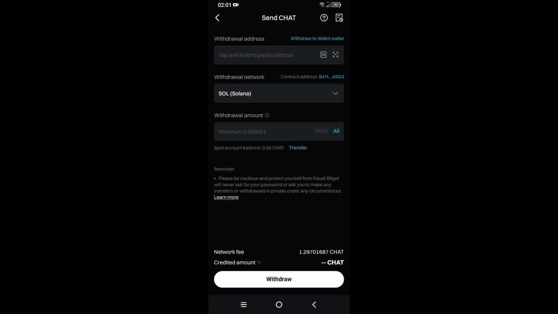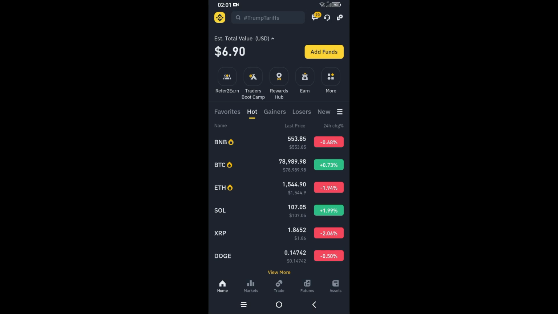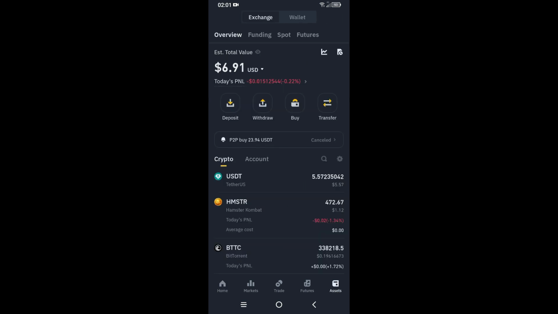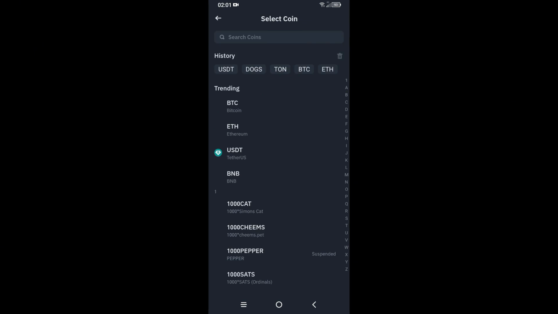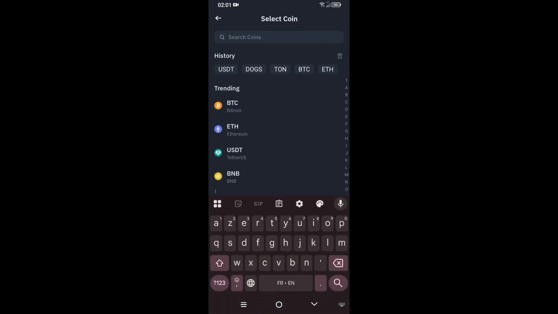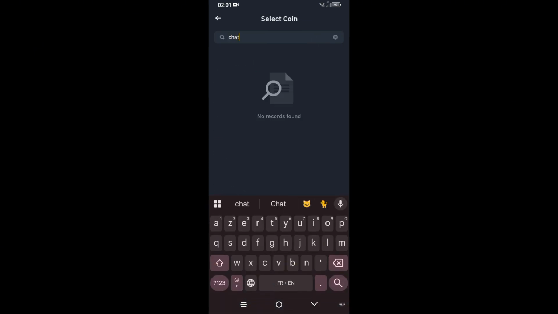And now to get the withdraw address of that token, you need to go and open your Binance app. So after you open the Binance app and log into your account, to be able to get the withdraw address of CHAT, you need to go and click on Assets and now select Spot from the top bar and tap on Deposit. Now search for your token here by typing CHAT, as you can see.